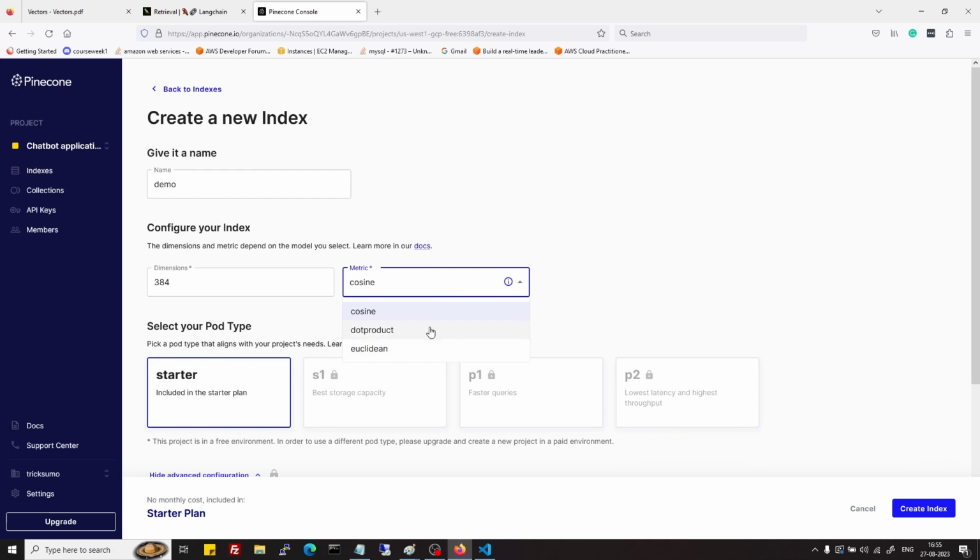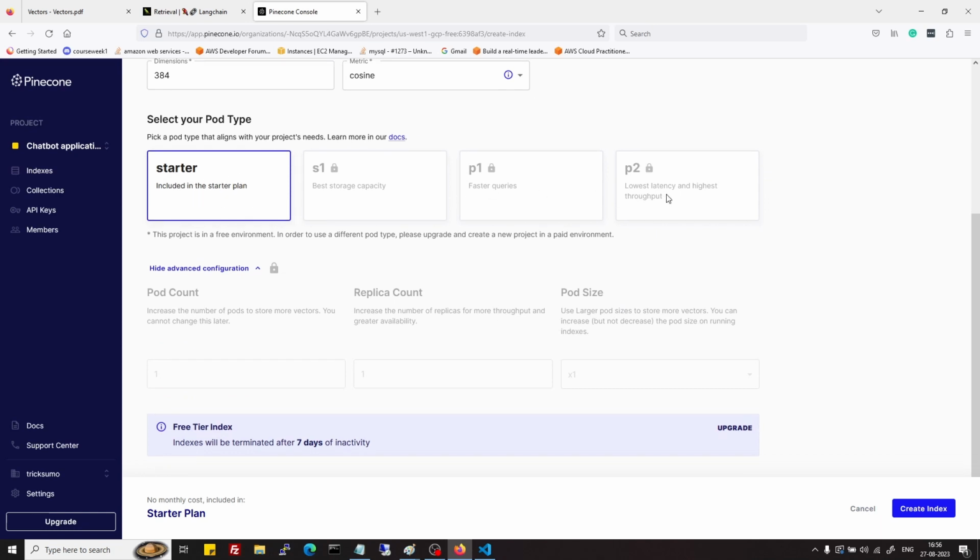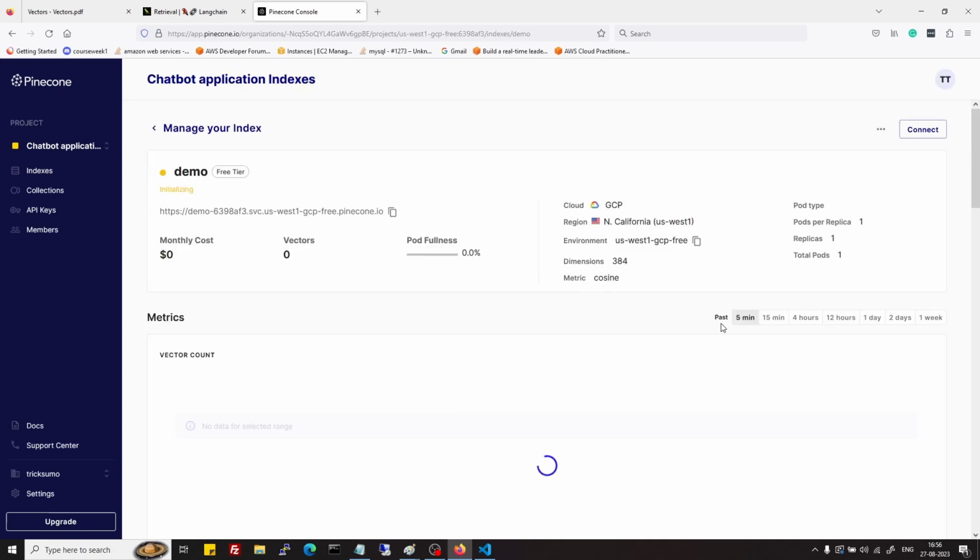And this is the metric which we talked about initially, which is used to find similar vectors. So let's keep it cosine. And this is a free account, so I can't select these things. It's already selected as starter, and I can click on create index. So it's initializing the index.